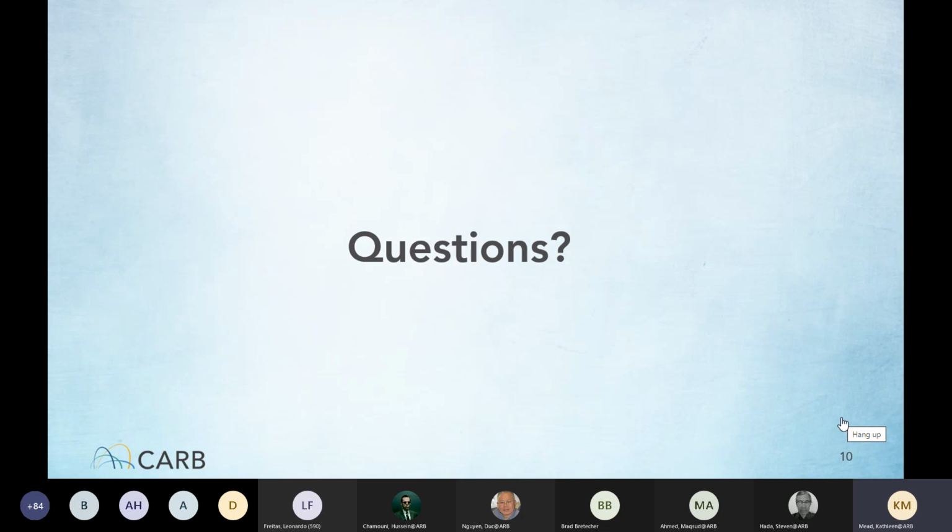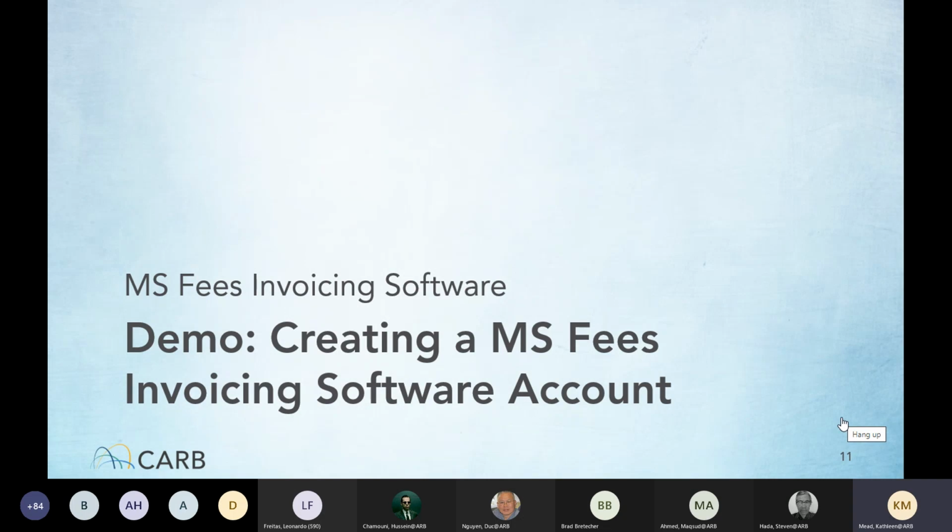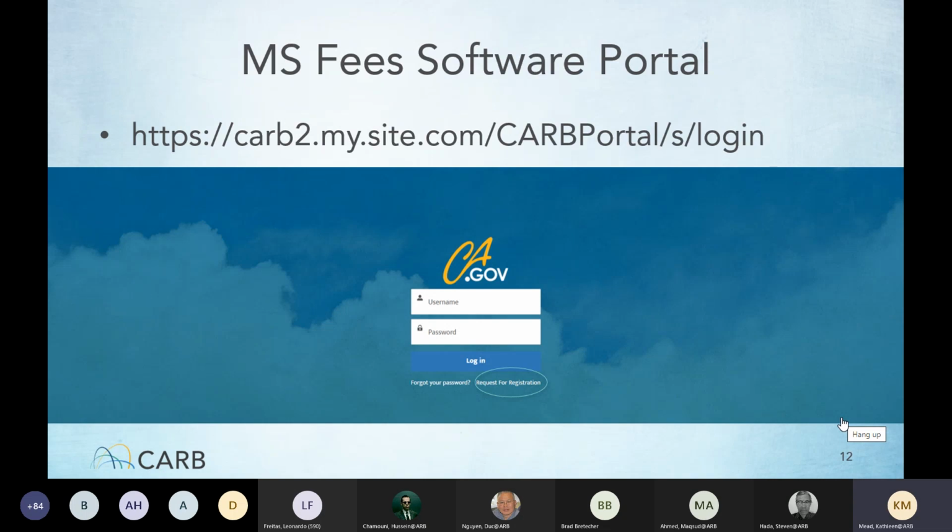All right, so let's move on to creating accounts. I'm going to do a little bit of a demo on how to create an MS invoicing software account. We're going to start with, of course, the master account. When you want to initiate your master account, you will go to this link and that will bring you to the software portal. This will be the link that you will be using every time you need to log in. But since you don't have an account, to create your master account, you click on Request for Registration in the lower right-hand corner that I have circled.